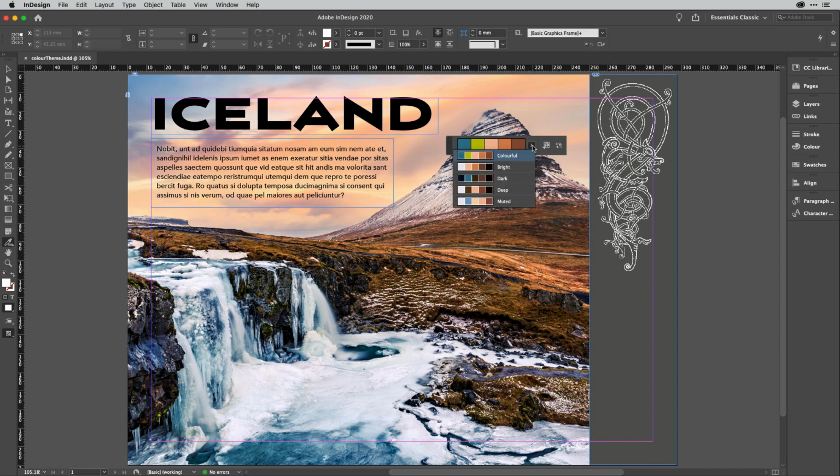Now I've got different variations here, so I can go ahead and use colorful or bright or dark or deep or muted or any or all of those. And I've got a few different choices about how I use them. I can, of course, go ahead and add this theme to my swatches here, as you can see, or I can go ahead and add this to my current CC library, or if I want to, I could just use it in place. So let me just go ahead and select this blue here, for example, and then just drag across this text, and you'll see it takes on that color straight away.